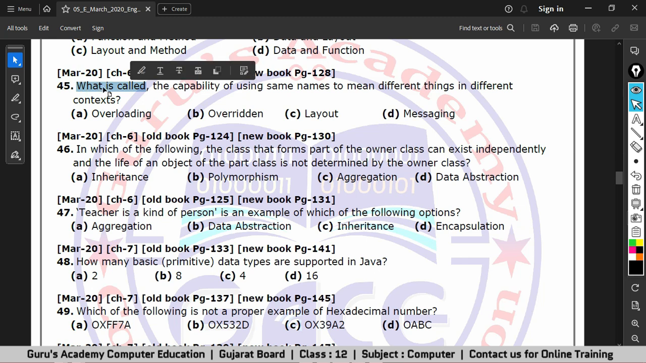So the next question is, what is called the capability of using same names to mean different things in different contexts? Options are overloading, overriding, layout, messaging. So we have already discussed this thing before. Remember we discussed about overloading and overriding. In overloading, the name is same and the signature is different. And in overriding, name and signature both are same. So let's go to page number 128 to check the correct answer.